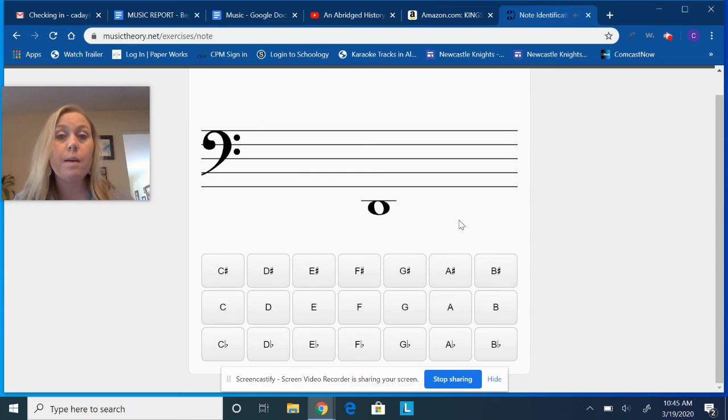So hopefully that clears it up if you weren't sure about your bass clef notes. Hopefully you have some kind of an idea, but this is just such a great way to get you better at doing it. So have fun.